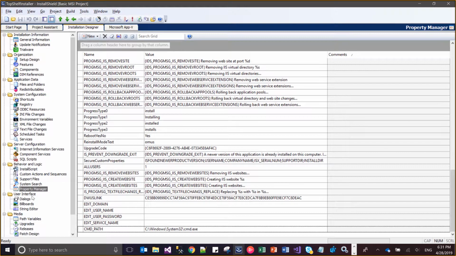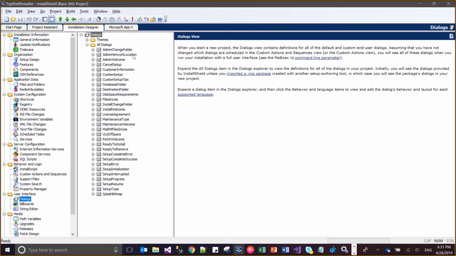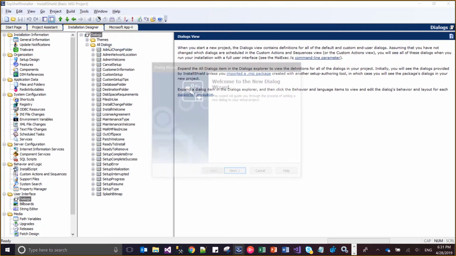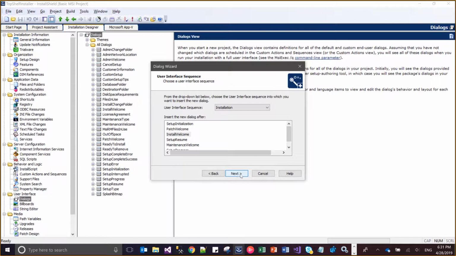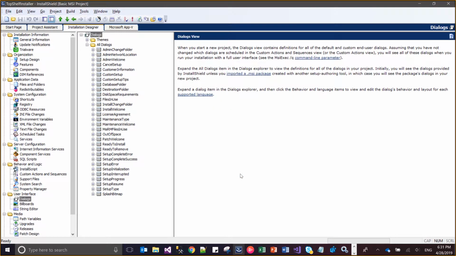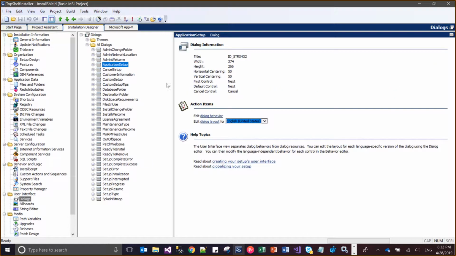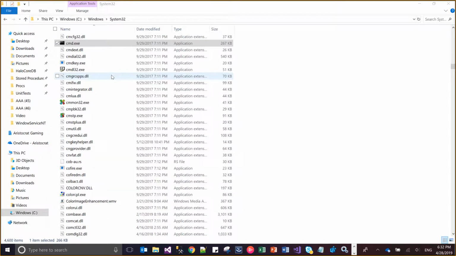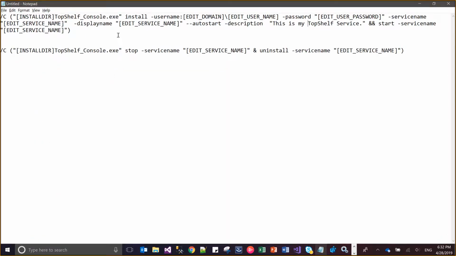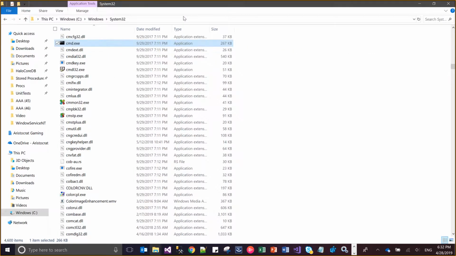Now I need to update my dialogues. I will be taking a few more things from the user. So, a new dialog with the values like interior wizard panel, next, the name would be application setup. You know that I need to update the interface first. I need to take a few inputs from this user. So what inputs I need are listed here, like I need username and credentials first of all.